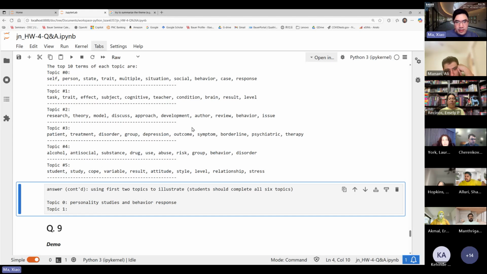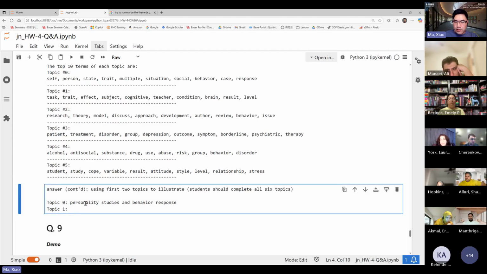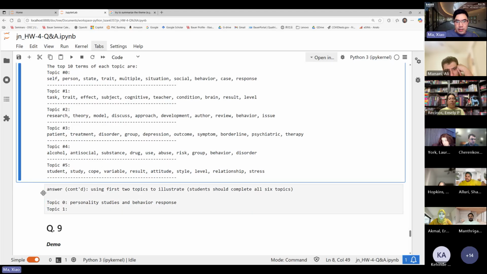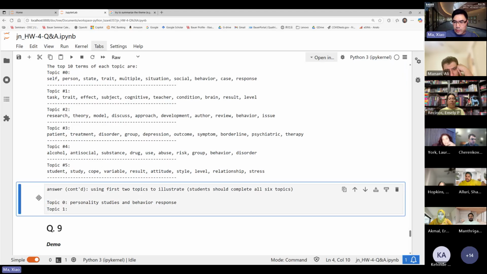The idea is that because the top terms are different across the topics, the themes that you come up with across the topics should at least be somewhat different. So they need to reflect what the terms actually represent.